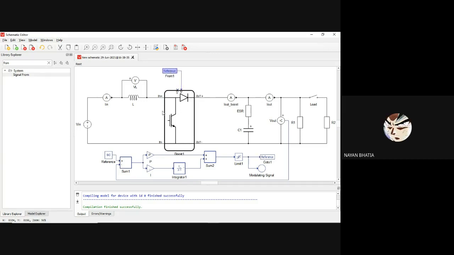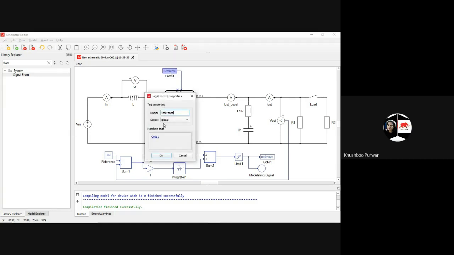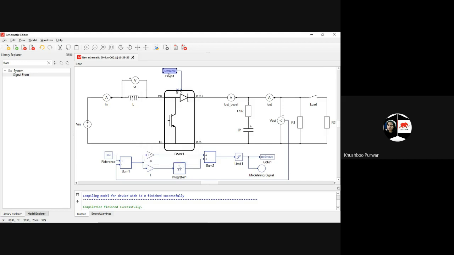Ma'am, if we keep it local, what will happen? If we keep it local, it will not connect. Look, here it is showing the matching tag. Can you see? Yes. The matching tag is Goto1. Where is it coming from? When you keep it as global, you will be able to get the signal.